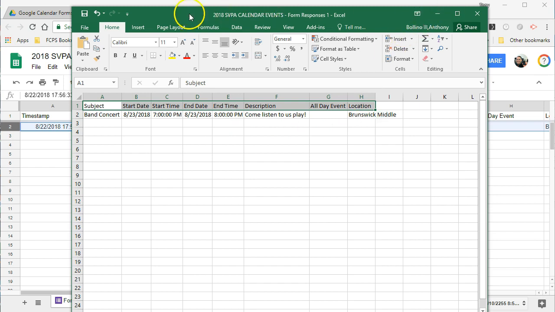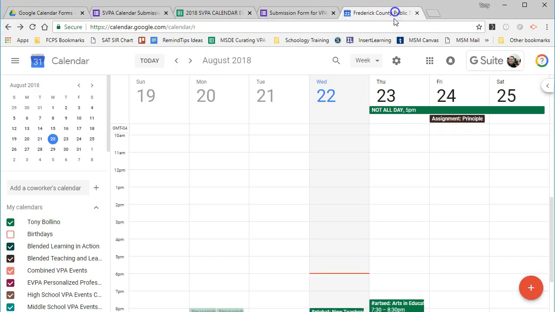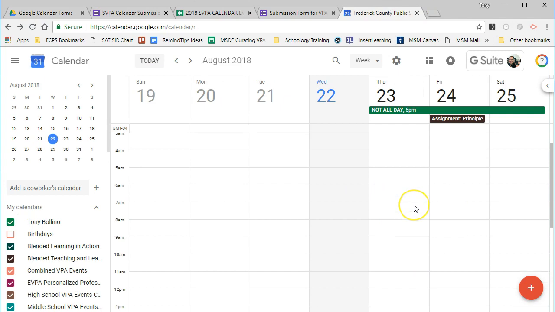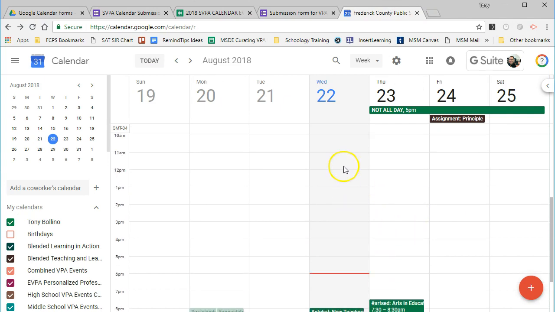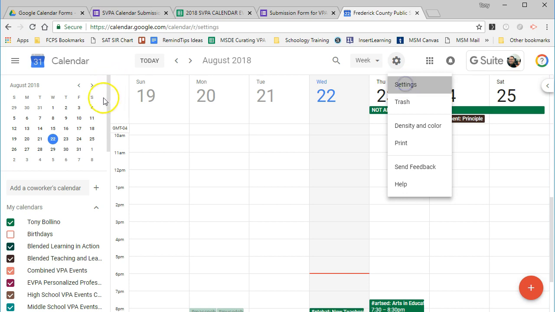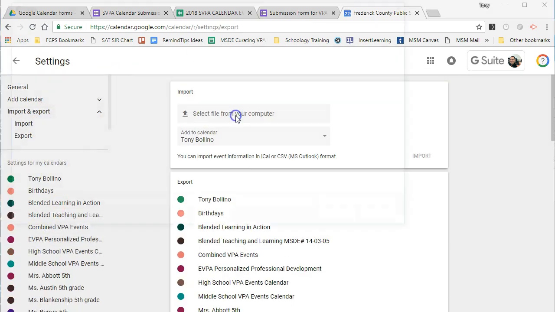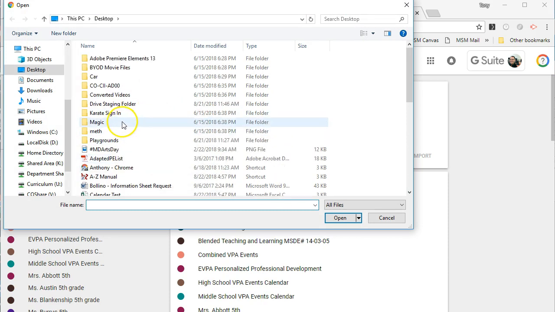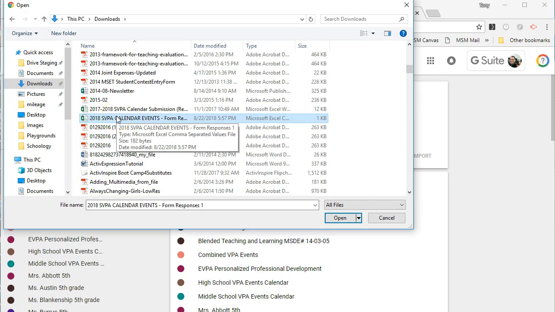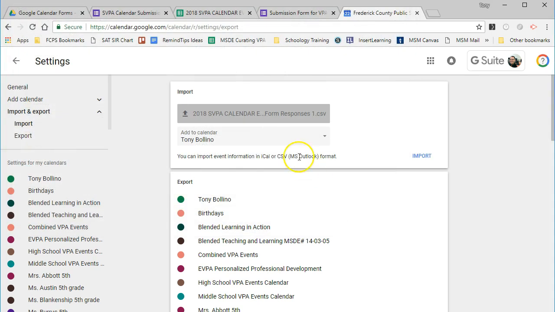So what I need to do then is go to my Google Calendar. I'm just uploading this to my Google Calendar, and they've put the import feature into the settings menu, which is this gray gear or cog, and we just click on settings, and then over on the left hand side we click on import and export. Select the file from the computer. So here is the CSV file that I just created, and I'm going to open it up.